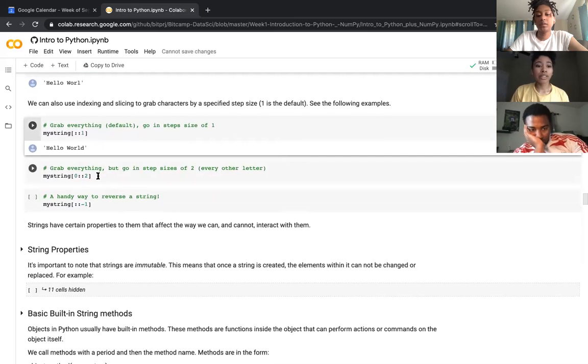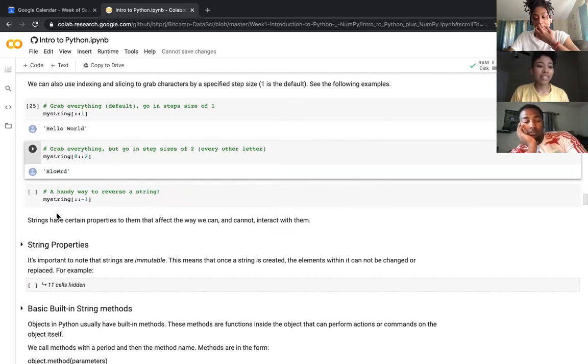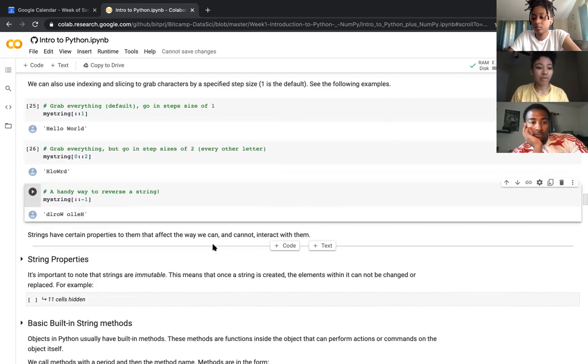But here we can grab everything but go in a step size of 2. This will grab every other letter for us. So here we get hello word. Again, it's just not including every other letter. And then this is really useful: a handy way to reverse a string. In order to do that, we just call the double colon and then -1. So here we get hello world, but in reverse.